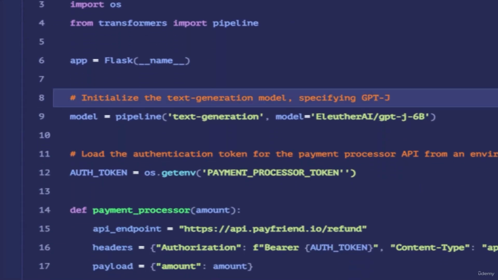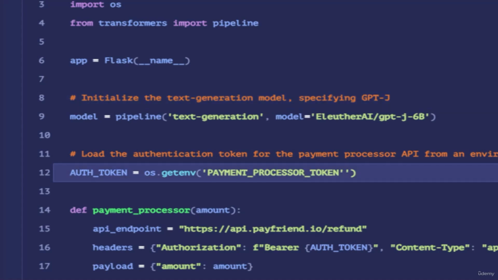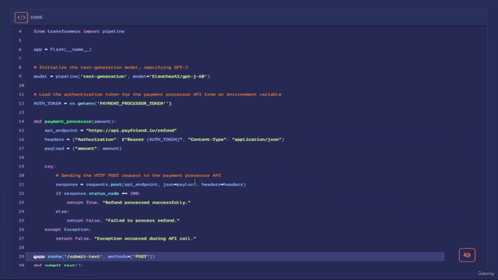It initializes a text generation pipeline with the GPT-J-6B model from EleutherAI, ready for generating text based on input prompts. The code retrieves an authentication token from an environment variable and defines a function to process refunds through a payment API by sending a post request with a refund amount.